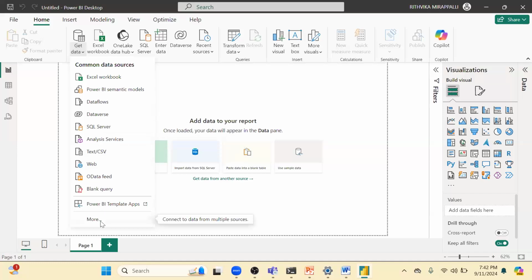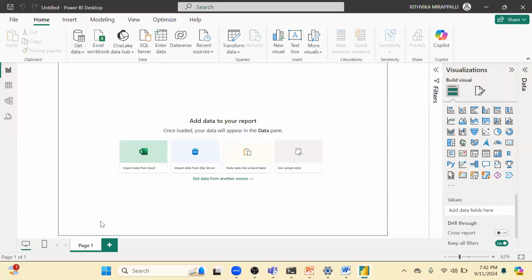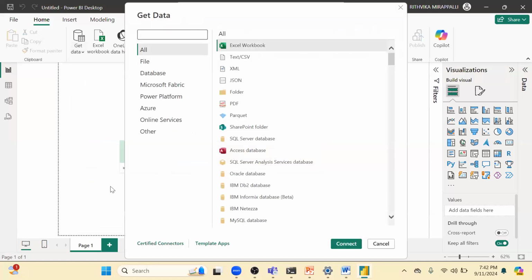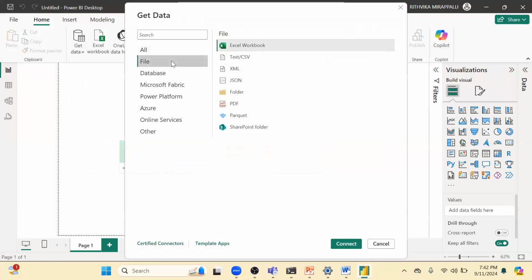If you click on More, once you click here you can see all the file-related ones segregated here: Excel workbook, text/CSV, XML, JSON, folders, PDF files, Parquet, and SharePoint folder.